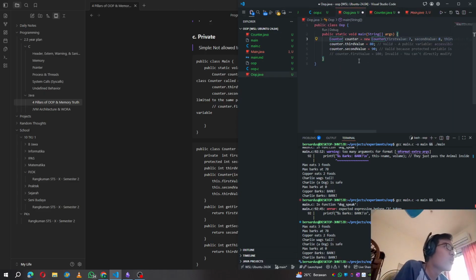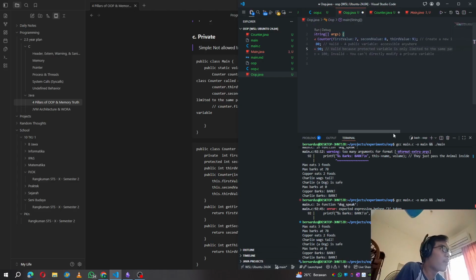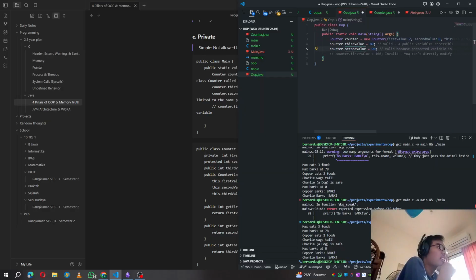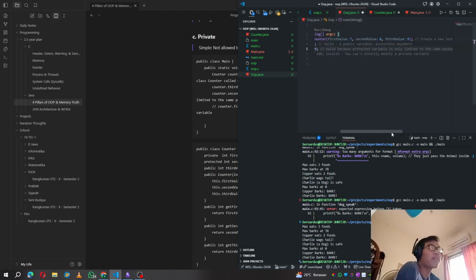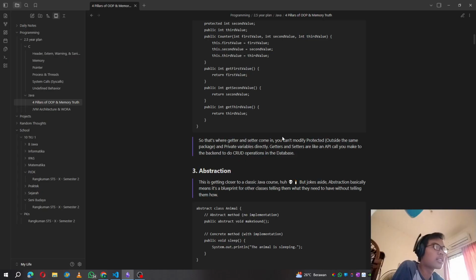So let's get back here. We can directly modify third and second value. The first one is valid because a public variable is accessible anywhere. The second one is a protected variable. It's valid because it's only limited to the same package, and Counter.java plus OOP.java are in the same package. This is invalid: you cannot directly modify a private variable. This is why we need getters and setters. You cannot modify protected outside the same package and private variables directly. Getters and setters are like an API you call to make the backend do CRUD operations in the database.